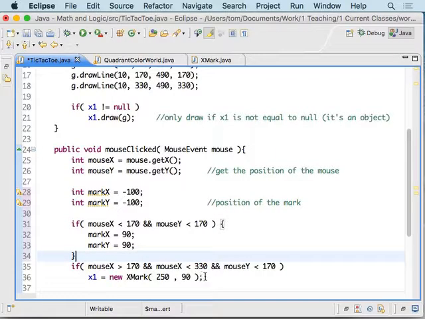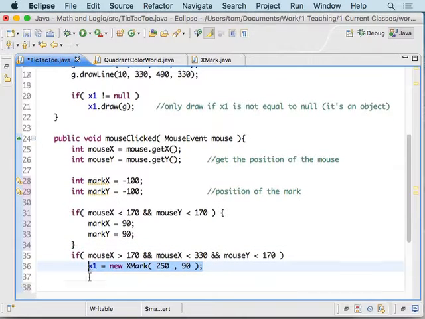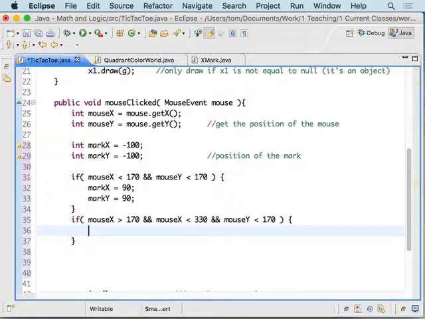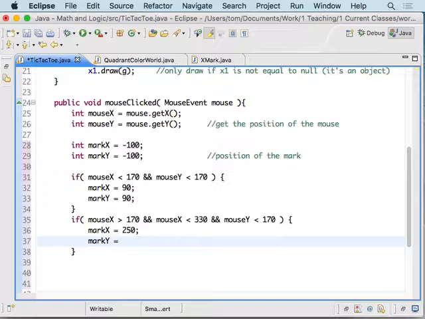What are X and Y going to be when this is true? The mouse X is between 170 and 330 and the Y is less than 170. What's mark X going to be in that case? Mark X is going to be 250, right? So let's put a bracket in there, and now our mark X is going to equal 250 and our mark Y is going to equal 90.